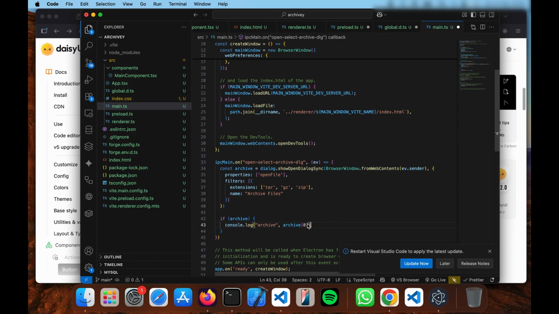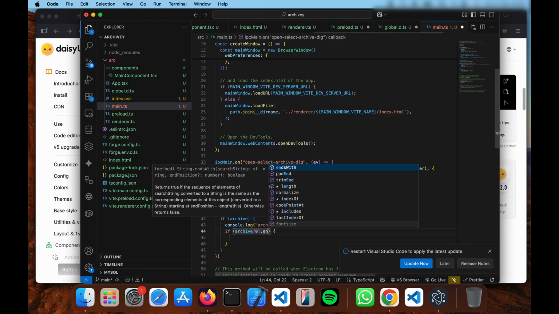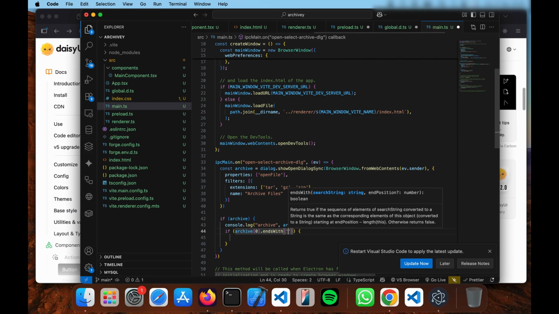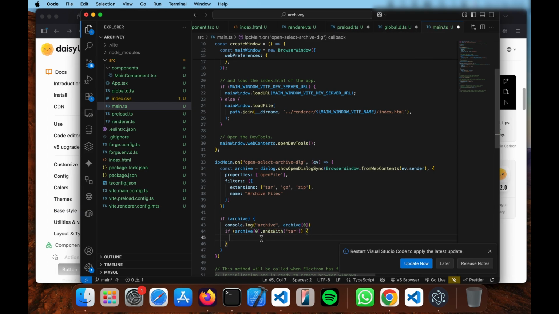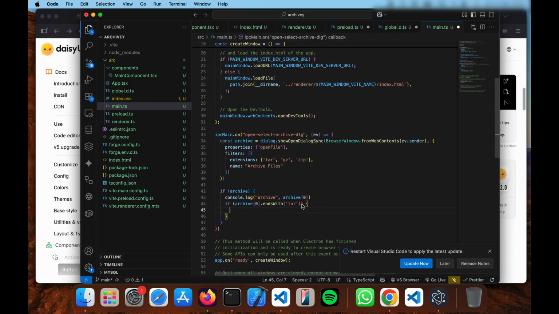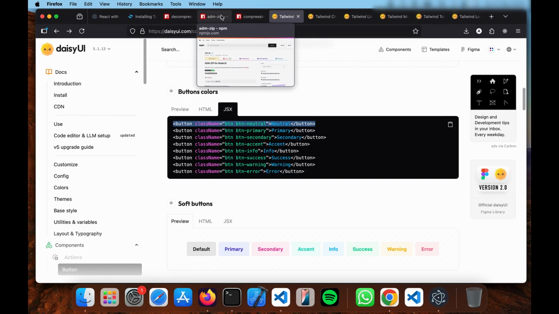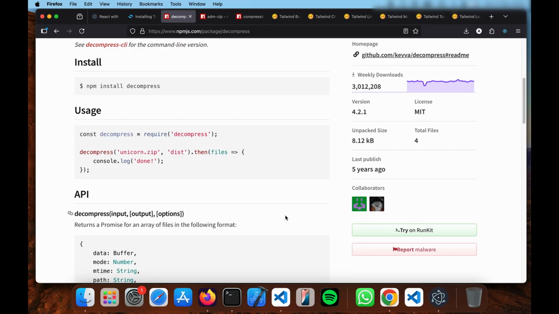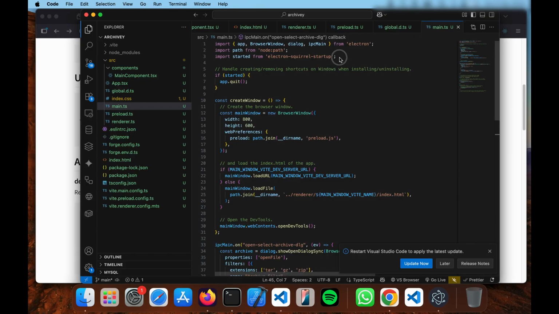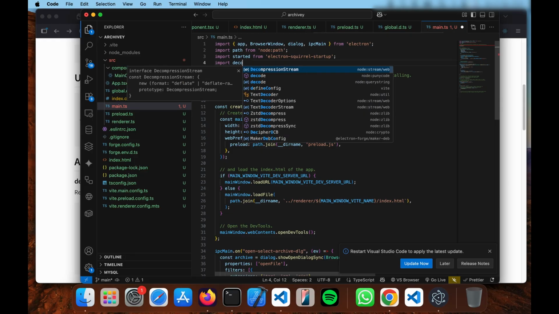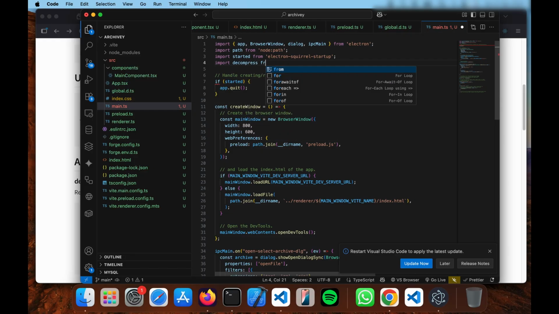Now we need to check if it ends with tar, or if it ends with gz, we need to use, let's go back to the browser, decompress. We need to use decompress.